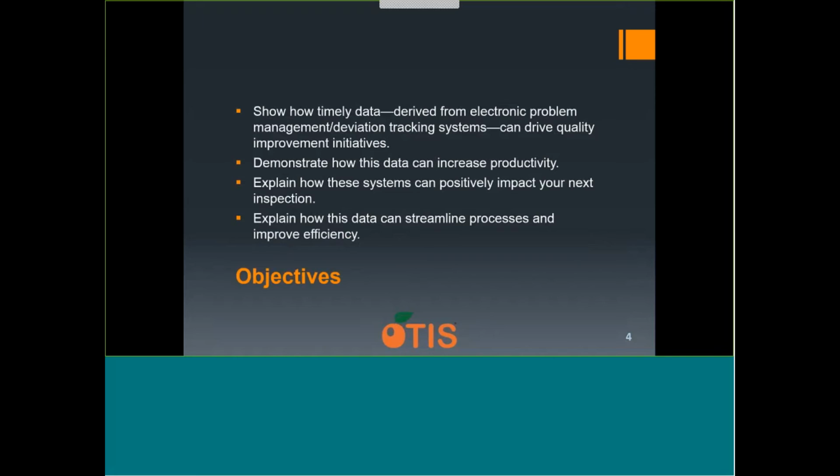The second objective is to demonstrate how this data can increase productivity and explain how these electronic deviation or management systems can positively impact your next inspection, and also to explain how this data can streamline processes and improve efficiencies in your problem management systems.